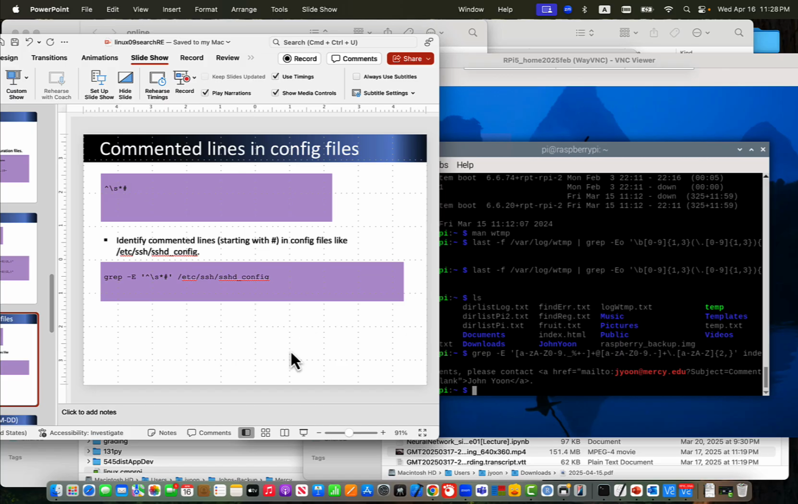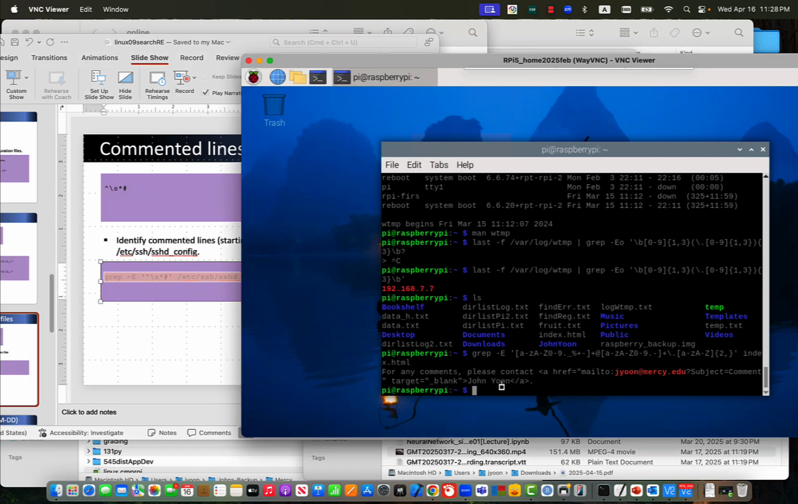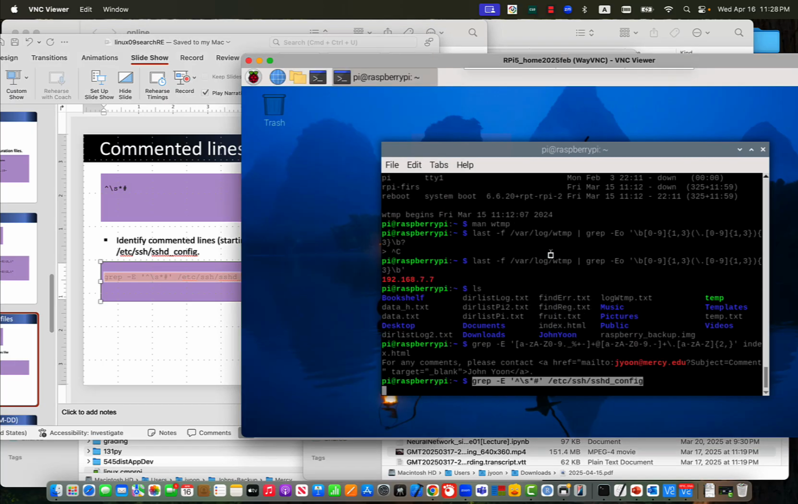Okay, command line configure files. If you want to find out only the command lines, then you can use this. Copy and paste here. What it does here, there's a regular expression, and caret means start with, right? It starts with a space. Space could be 0 or 1. It could be one time or no.